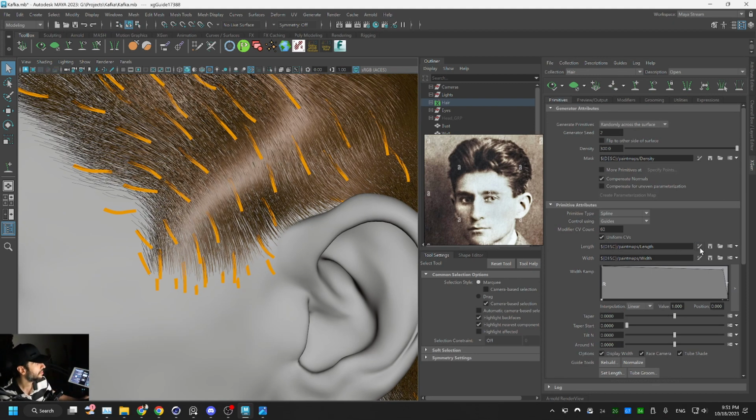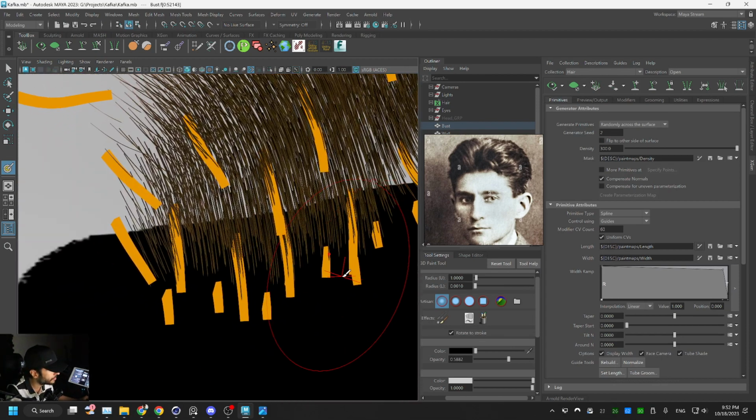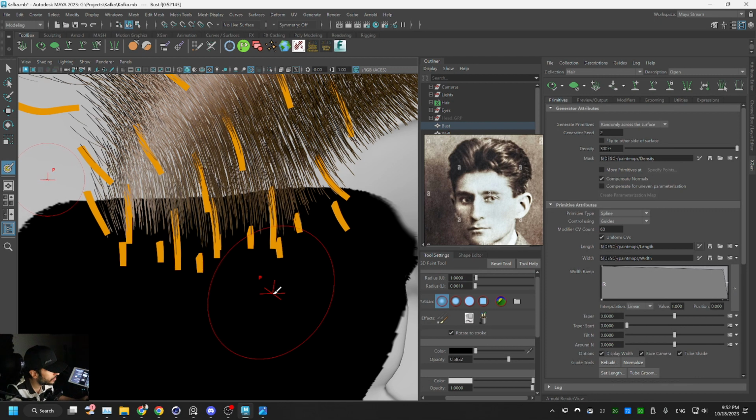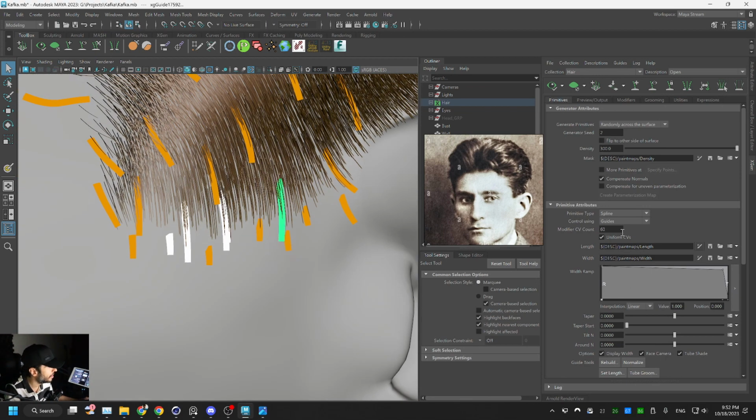Let's also make changes to the map. I think what we should do is make all these guides, not this one, maybe let me change the length to 0.2. Also these ones to 0.1.